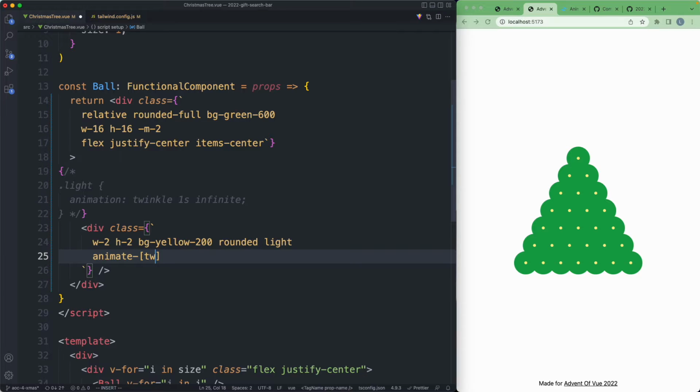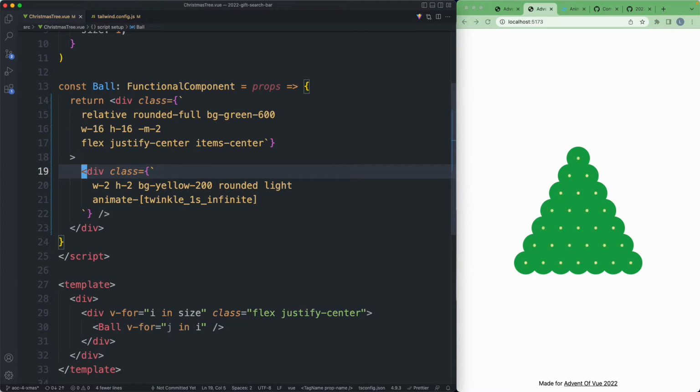What I can do is apply twinkle here. We're going to replace the white space with underscores, so it's going to become twinkle. We're going to do it for 1 second, and we're going to do it forever. If I save this off now, everything should be working exactly the same, and so it is. Let's go ahead and delete that.